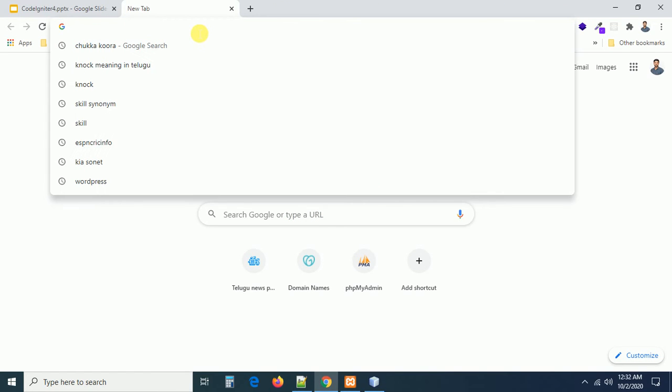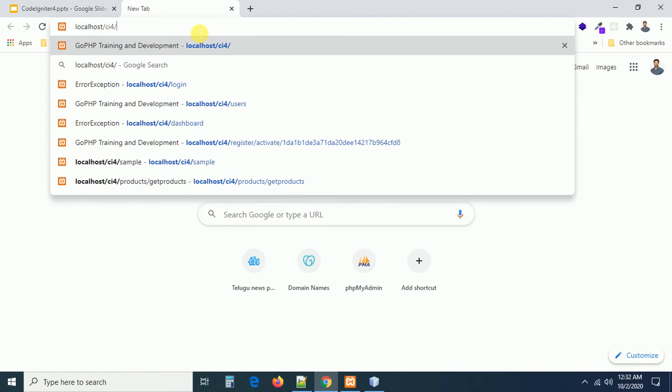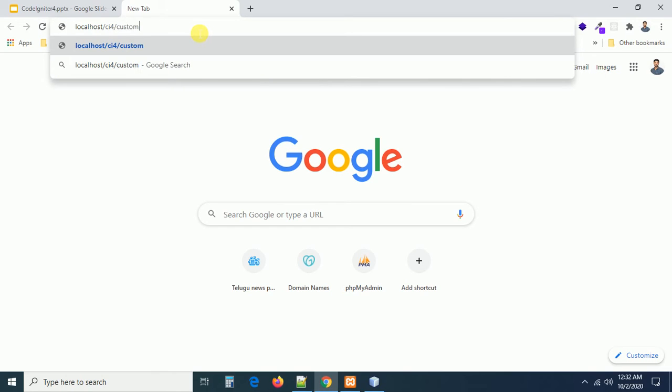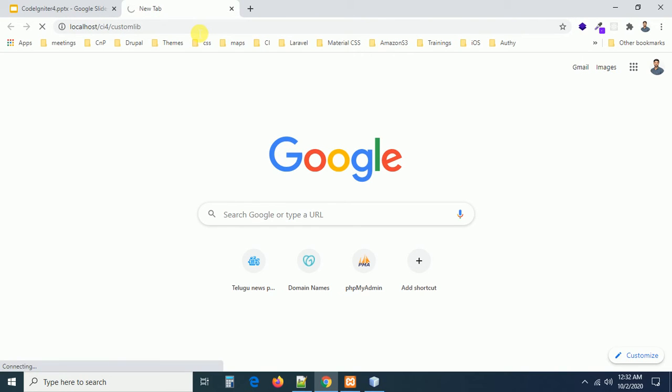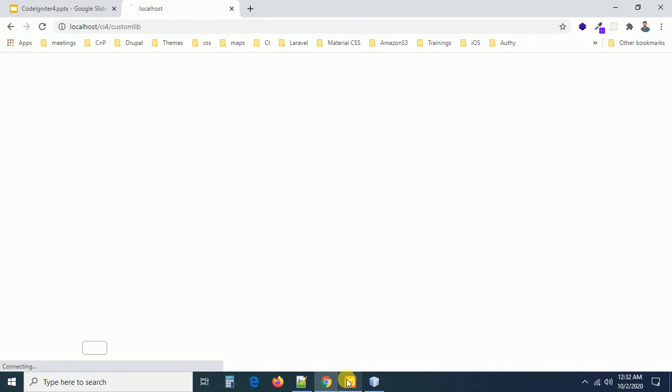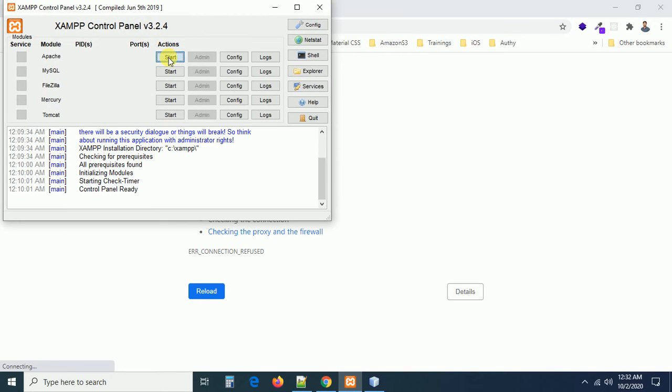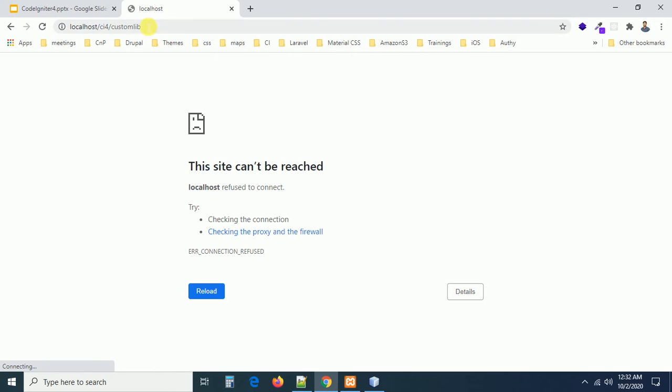Now here, localhost/ci4/customlib. So automatically the index method is going to be called and we have written some data there, right? So let us see what the data is. I think I need to start the server. Yes, let me start the server. Now just refresh the page. I think you are going to get the data, guys. Can you see? This is your custom library method. This data, where is it coming from? You are accessing your controller. What is my controller name?